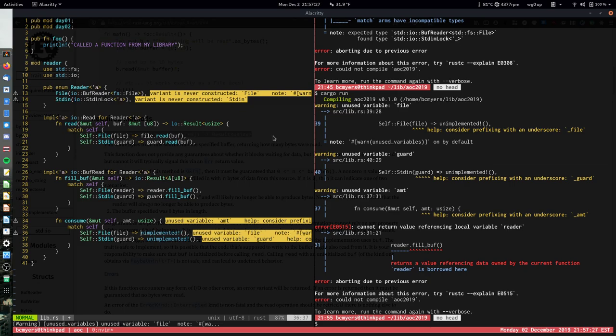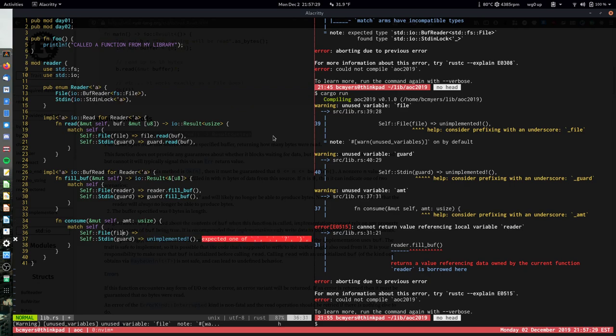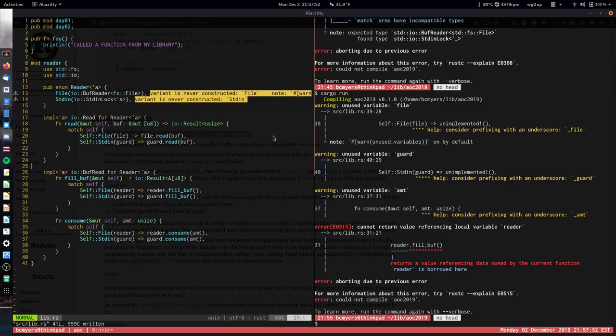All right, so for consume, this is now a reader. Not that the name really matters. We can just call reader.consume amount. And here we can just call guard.consume amount. Not consumer, consume. And so there we go. We have a concrete type, reader, that implements read and buff read.